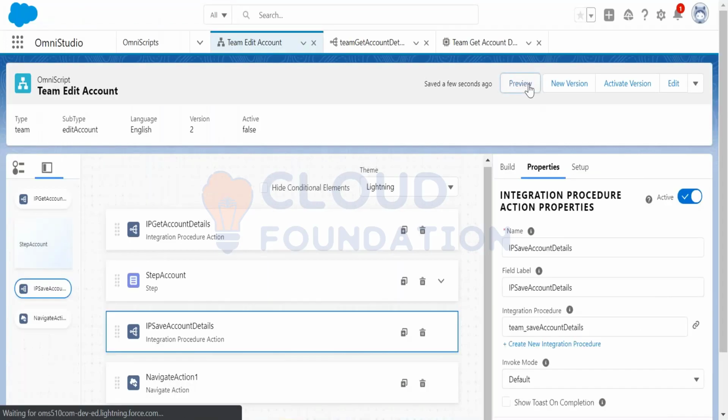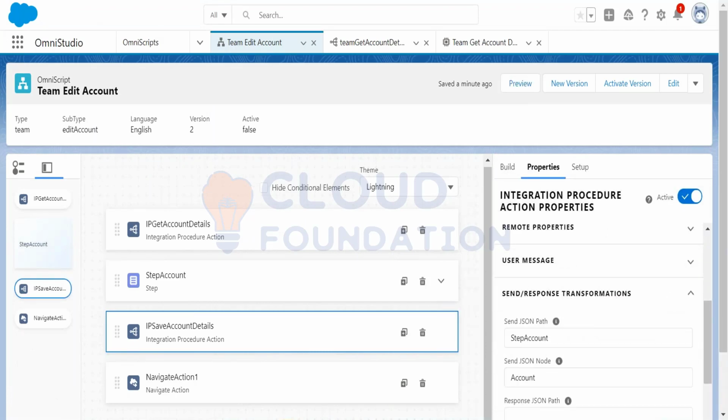So here what we are saying is, in the send response transformation, when you update the node name, it will override the node name. So send JSON path, if you just specify that, it will make sure that the data will be sent only from step account, and whatever the node name is there, it will send the same node name. If you want to override and send in a new node, you can specify the node name in which you want to send the data.